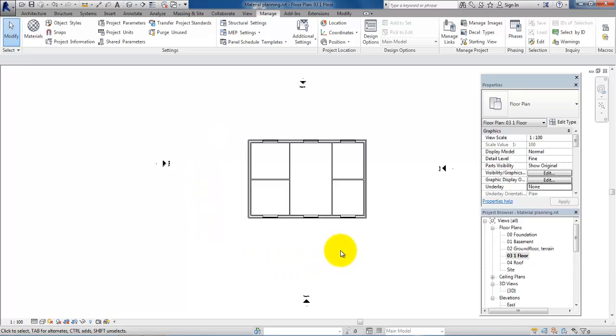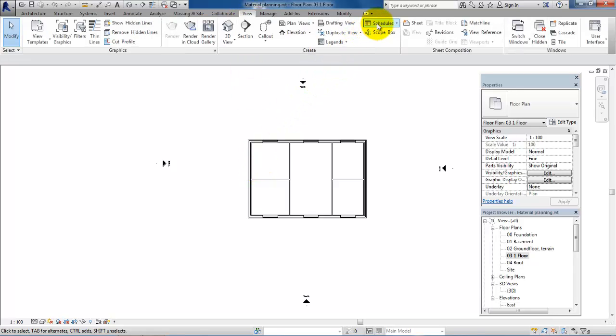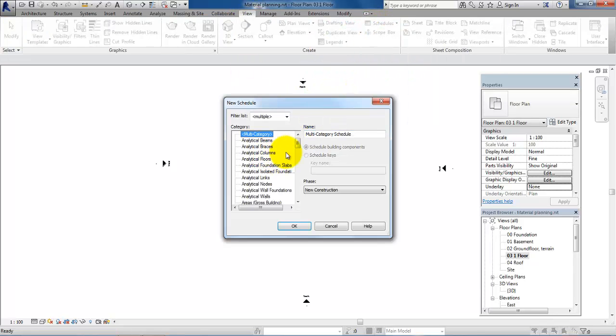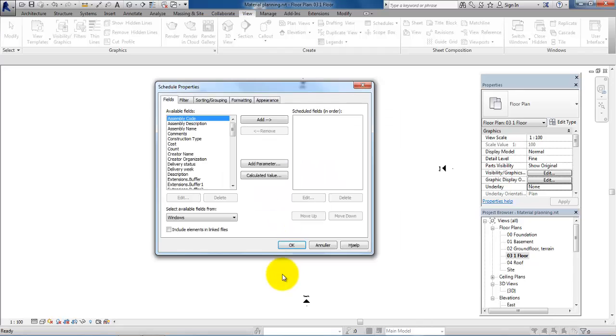So now I can create a schedule where I will get all of this information. If I go to the view ribbon and select schedule, and in this example I want to create a window schedule and say OK. And now I'm able to select all of the parameters that I just created. So I will select the delivery status, delivery week, and I have the ordered by and ordering week and ordering status. And also I want to add the type, for example, which type of windows are we talking about.